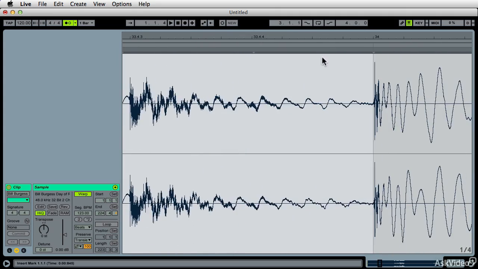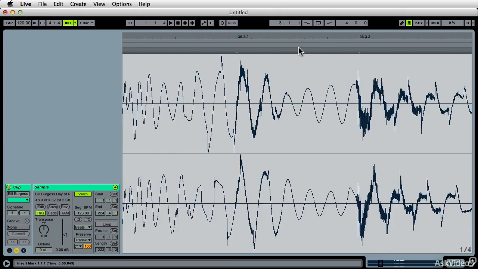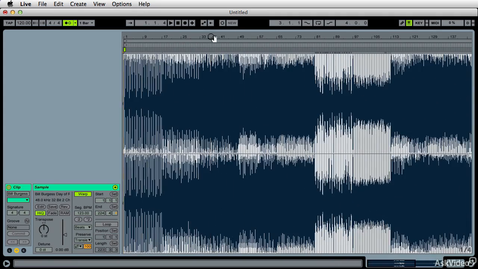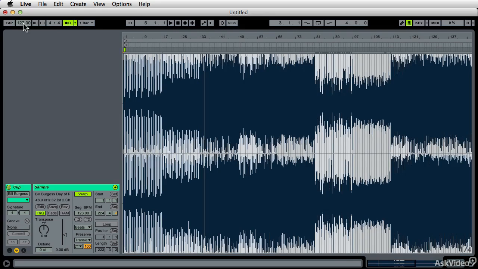Okay. When I go further up, it is smack dab on the grid. And you can confirm that with your metronome and playing. And I'm going to just raise this tempo a little bit, 126.